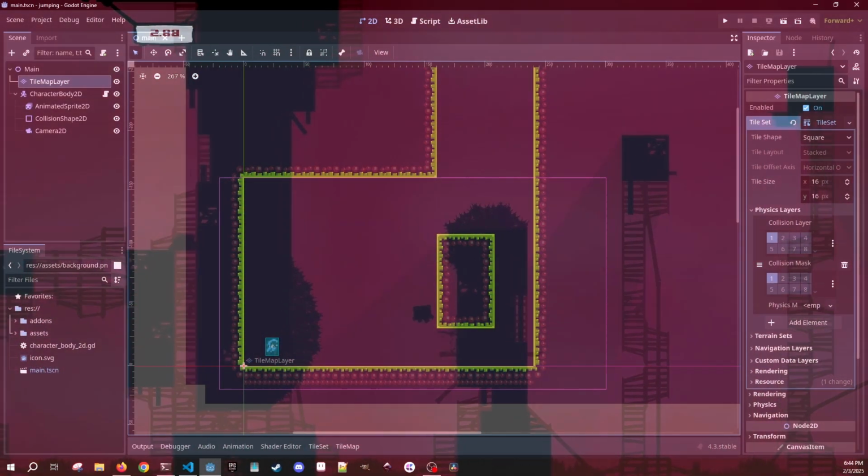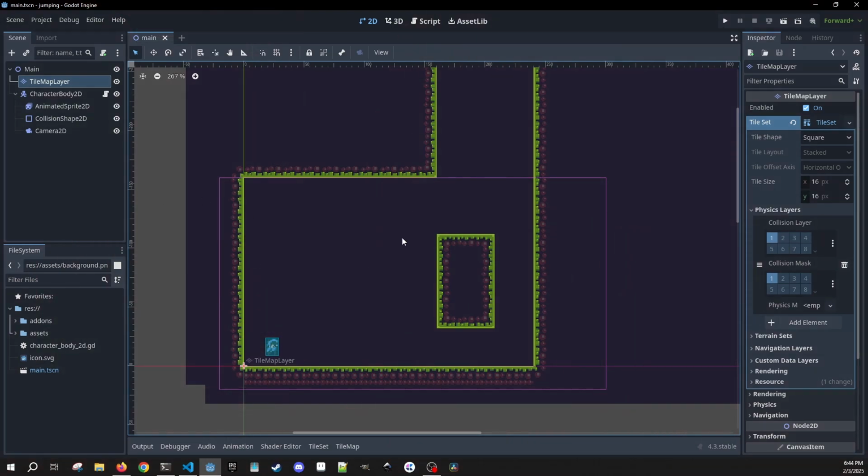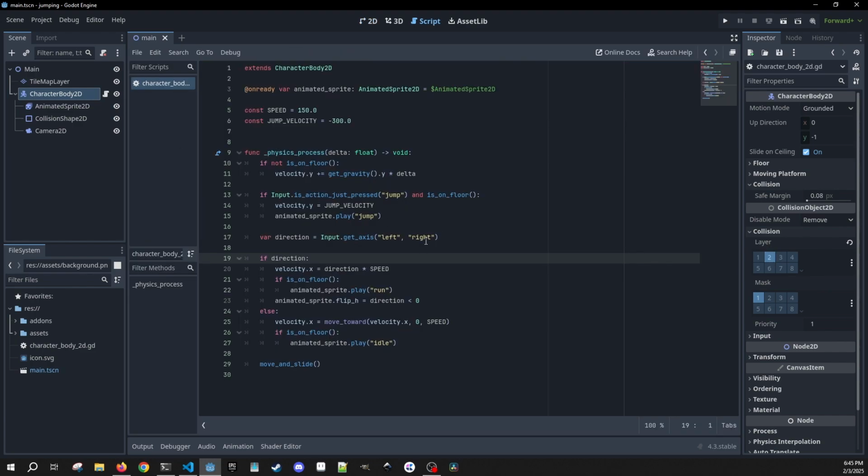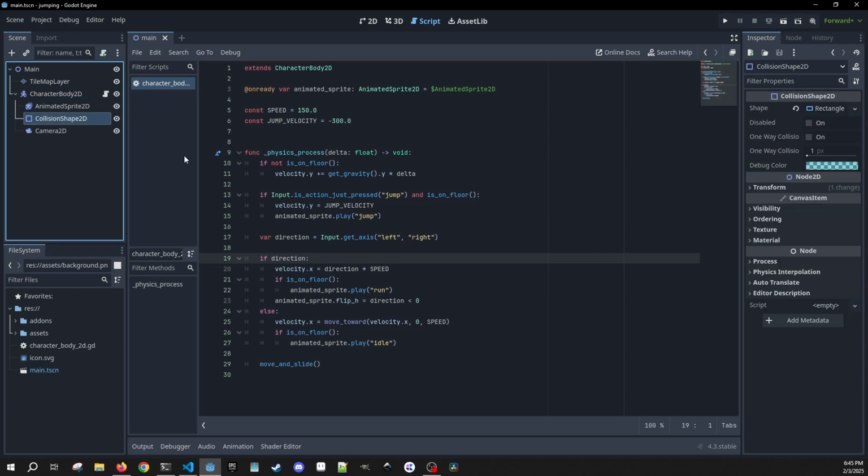So in order to get working on this, I have a very basic tile map set up here with a character. My collision layers on the tile map are on layer 1, and my CharacterBody2D is going to be on layer 2. I have a really basic script set up as well. It has gravity, jumping, and movement for left and right. We also have a camera following our player, and we also have our CollisionShape2D set up.